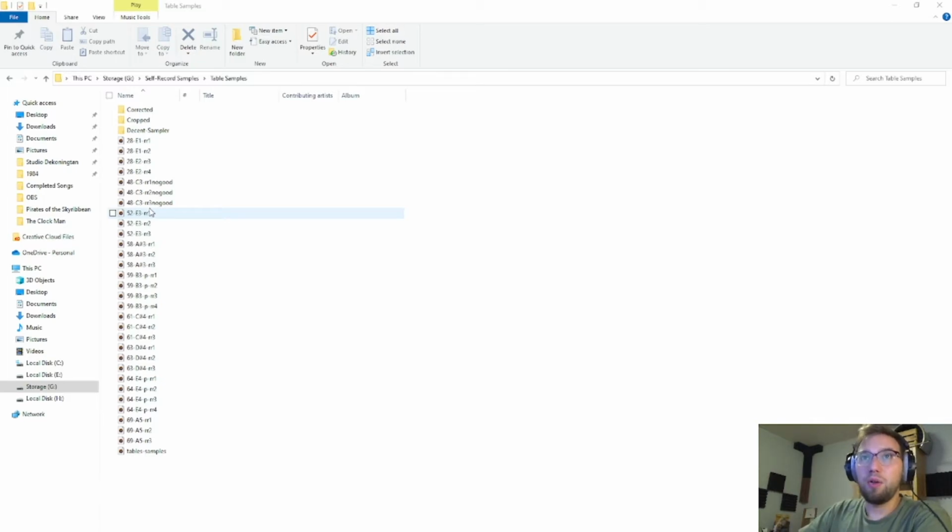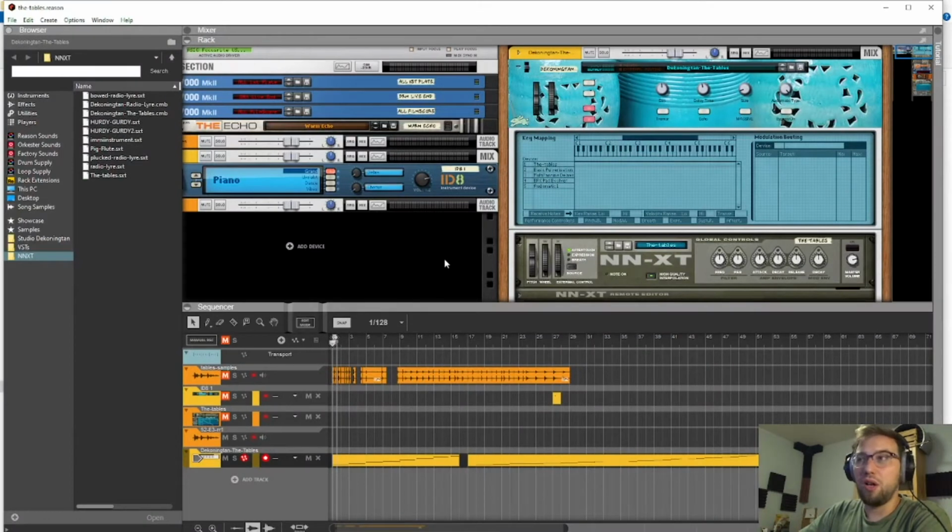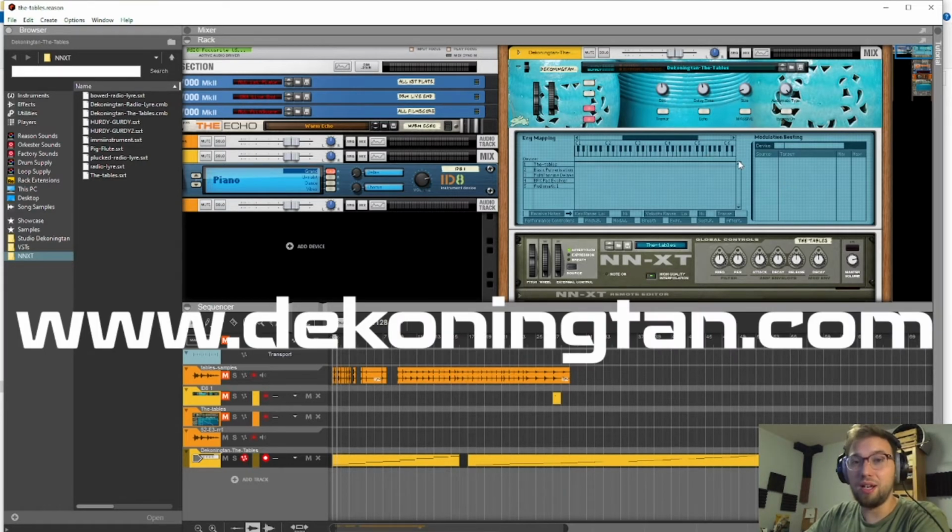Once I had those, I actually first went into my DAW, which is Reason, which you can see right here. And as you can see here, I have the NNXT version of the tables, which is available on my website. If you are a Reason user, you can get that for free on my website.